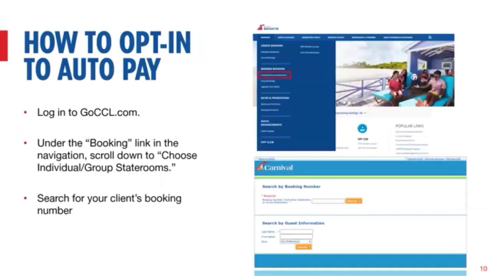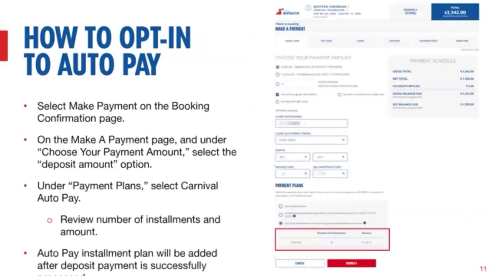When it's time for you to opt in to Auto Pay, go to GoCCL.com. Hover over the booking link in the navigation. Under Manage Booking, scroll down to choose individual group staterooms. That will open the search booking page. Find your client with either their booking number or their last name. Then you will see the booking confirmation page. Scroll down to the payment schedule section and click on Make Payment.